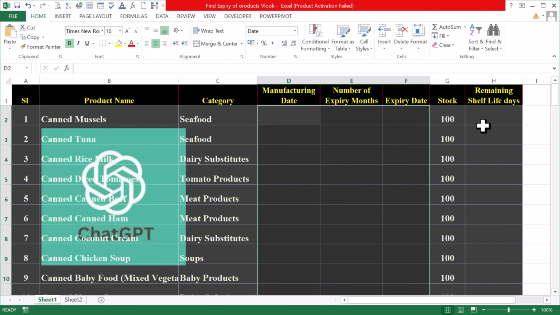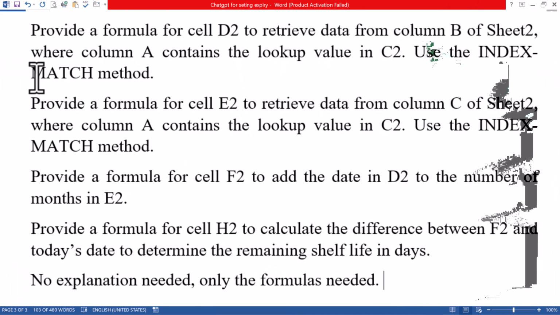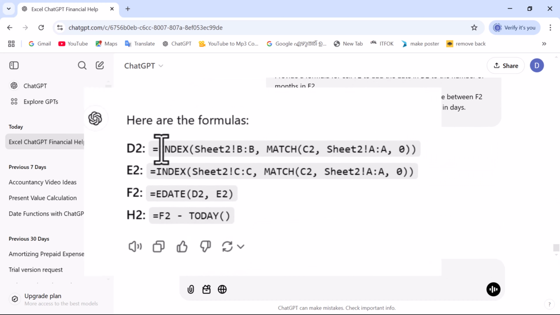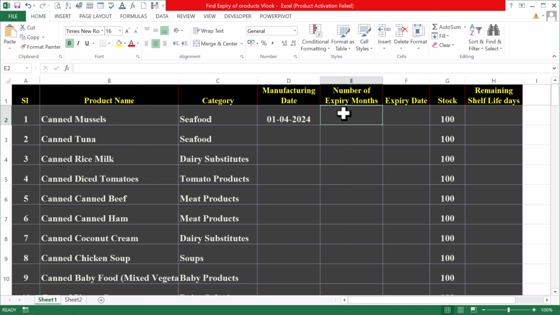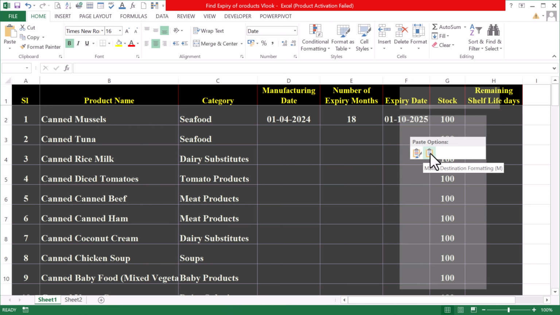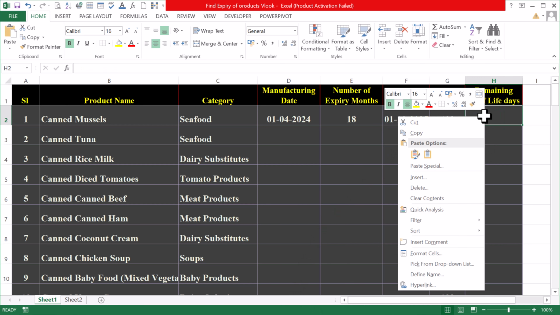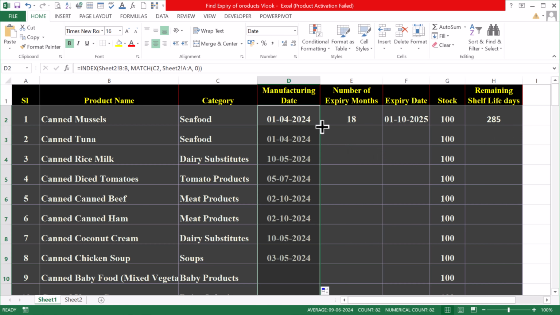Let's explore how ChatGPT can assist in constructing an easier method to manage this extensive data. Step 1. Gather your required information. Step 2. Paste it into ChatGPT. The required formulas are displayed instantly. Step 3. Copy these formulas. Step 4. Paste them into the respective cells of the Excel table. Step 5. Drag the formula down. Now, everything is perfectly set. Simply amazing.